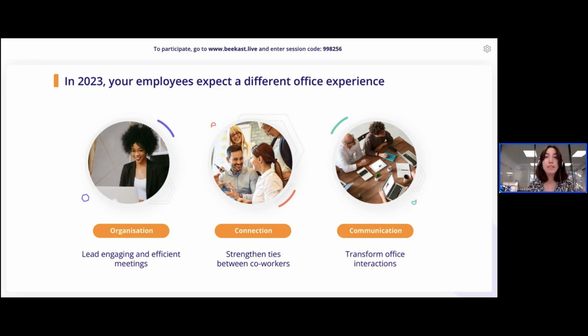We have a process. But what we see today is that we have to rethink that process because people aren't expecting the same one as before. What we want today is to feel more involved. We need more interaction. We need it to be dynamic, lively. And we're going to be seeing how you can do that with Beekast in order to be more productive and efficient on site instead of just remotely.